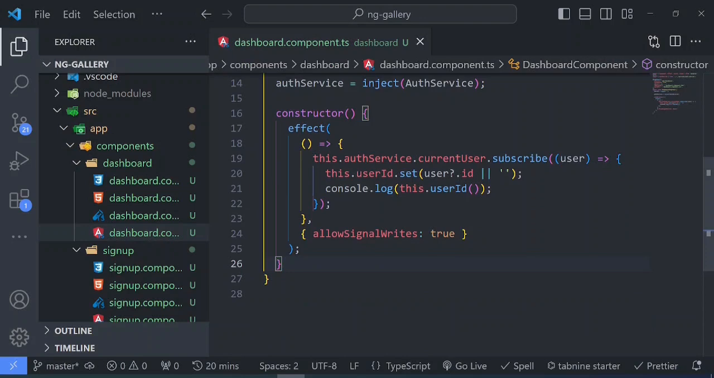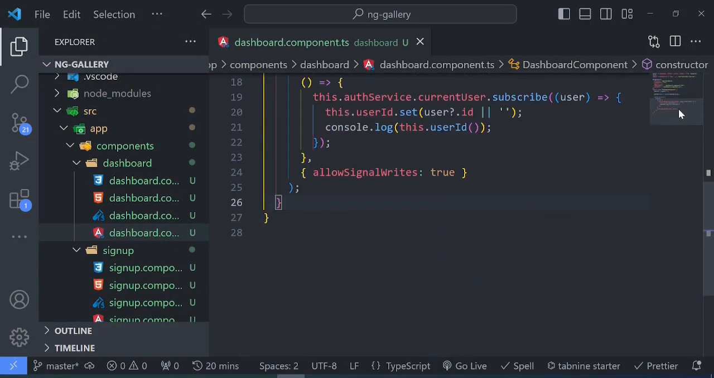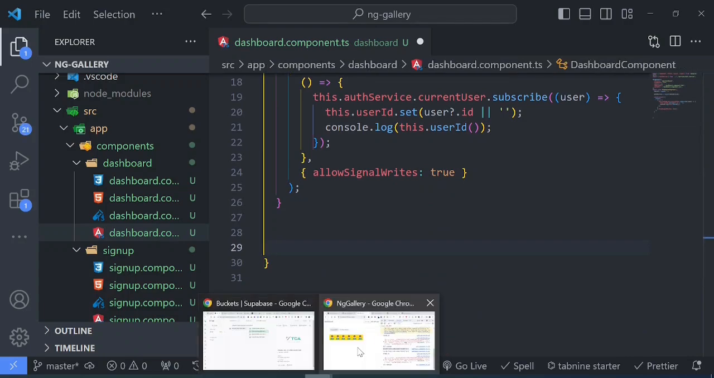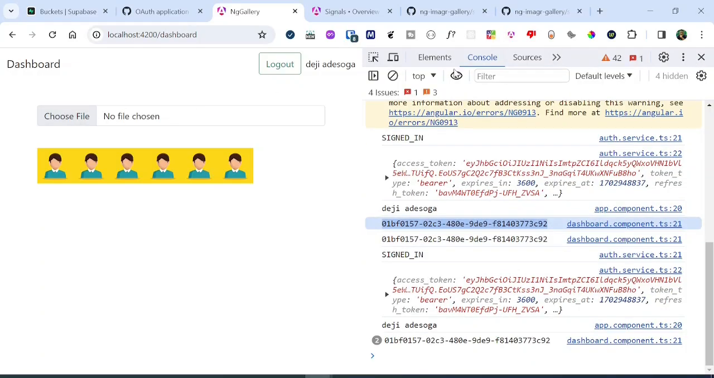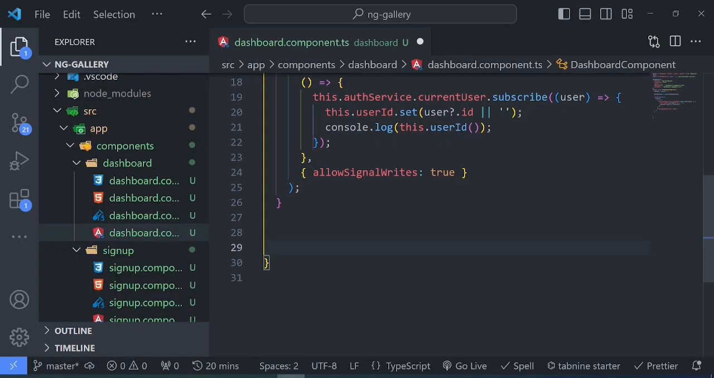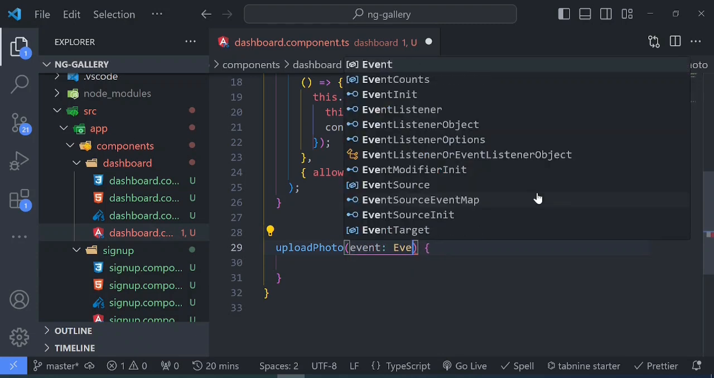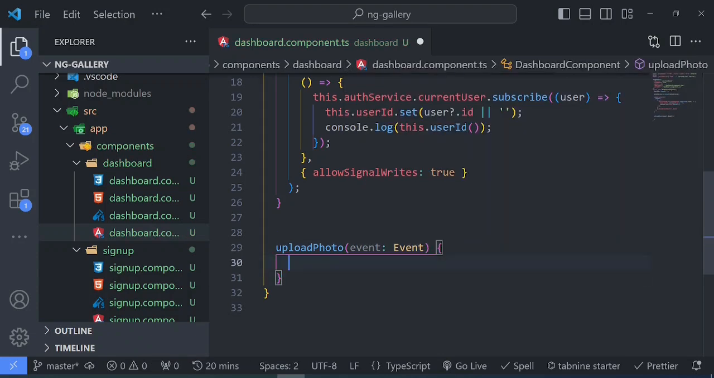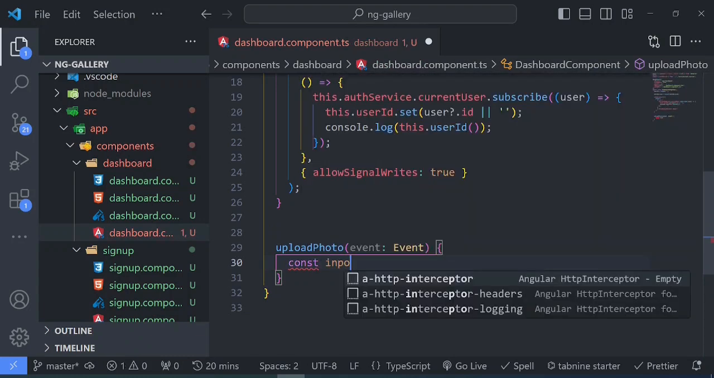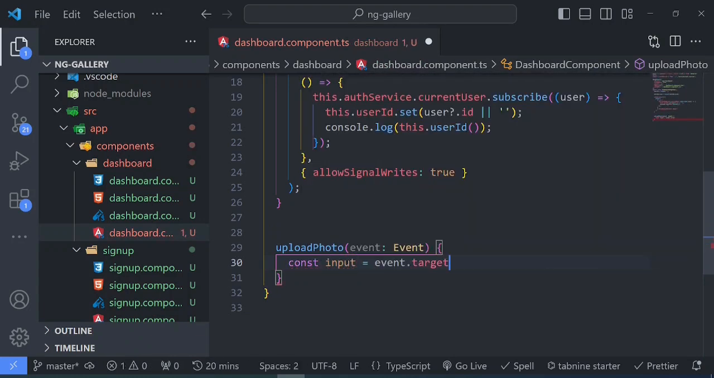So the next step is to get the uploaded data. When the user clicks on this particular choose file button, we want to get the file, the value of the file that is being selected. So to do that, we need to create a new method or function, as the case may be. So we can just say uploadPhoto, and because this is an event, we need to pass an argument right here and say event, and it's going to be a type of Event.